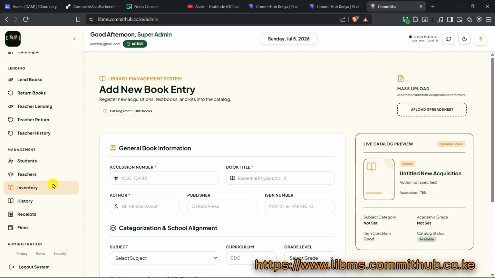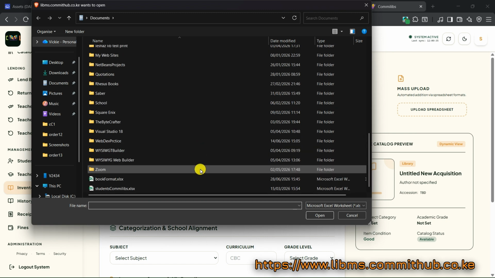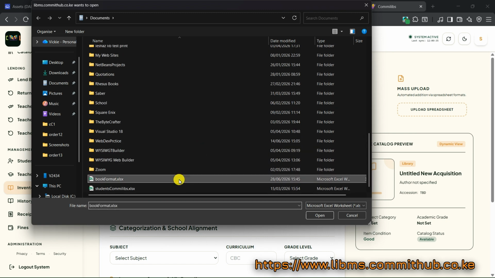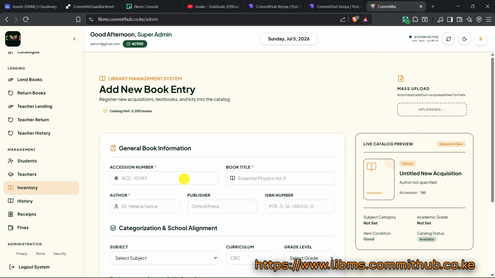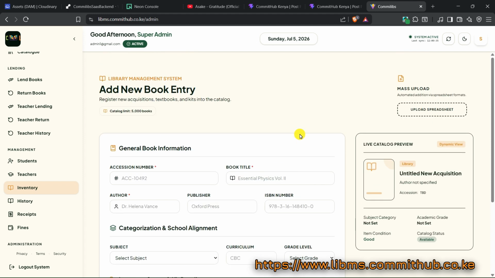Then we have the inventory. This is where you add your books, and again you have an option to upload a spreadsheet. With me, I had that particular spreadsheet there. So if you click on it, it's going to start the import. You can find the same files or templates through the description of this video.